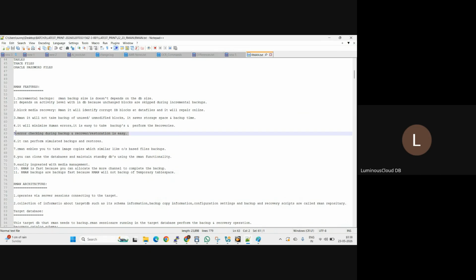And RMAN enables you to take image copies, similar to OS based backups. What is this image copy? This looks like something interesting. What will RMAN do? It will compress and it will take a backup. Is that correct? RMAN or logical backups. What is there in RMAN or logical backups? There is a concept of this one. What is this?